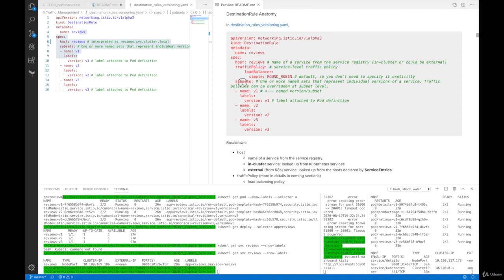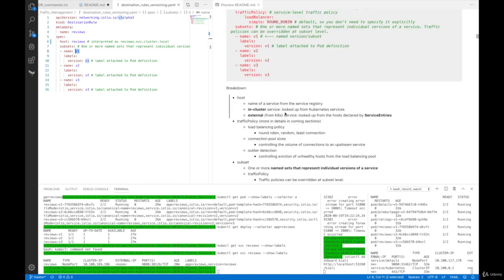And then here, subset section, you can have name of subset, v1, v2, v3, or it could be, let's say, version 1, version 2, or it could be staging, production. You can customize this name. However, this is the actual label attached to pod. So this needs to be exactly the same as the pod's label. Whereas this one is just a name. It could be like an alias, okay? All right, that is a breakdown.